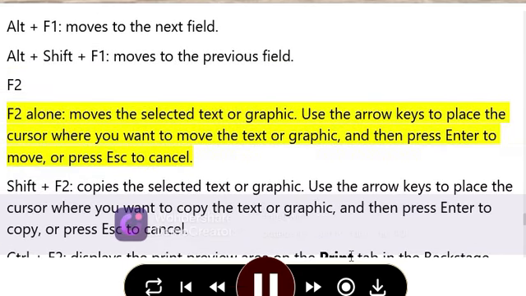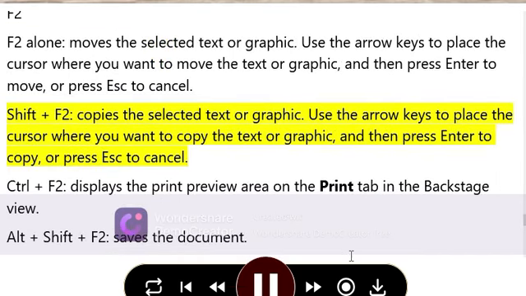F2 alone moves the selected text or graphic. Use the arrow keys to place the cursor where you want to move the text or graphic and then press Enter to move or press Escape to cancel. Shift plus F2 copies the selected text or graphic. Use the arrow keys to place the cursor where you want to copy the text or graphic and then press Enter to copy or press Escape to cancel.